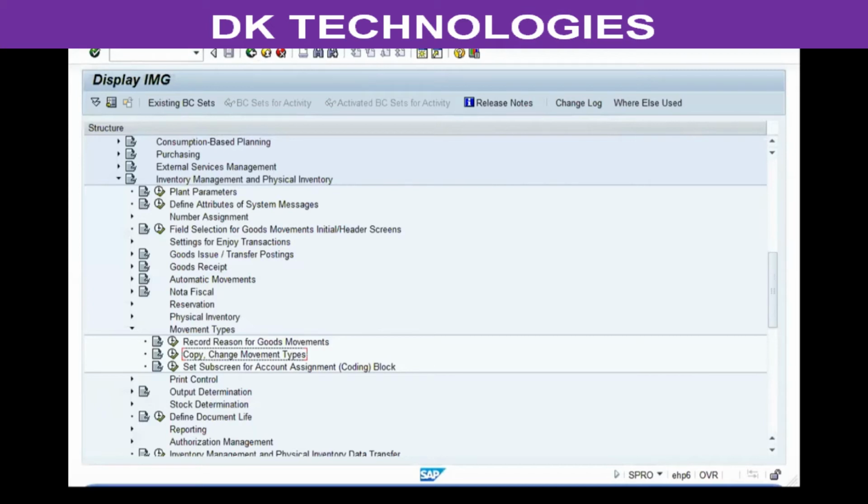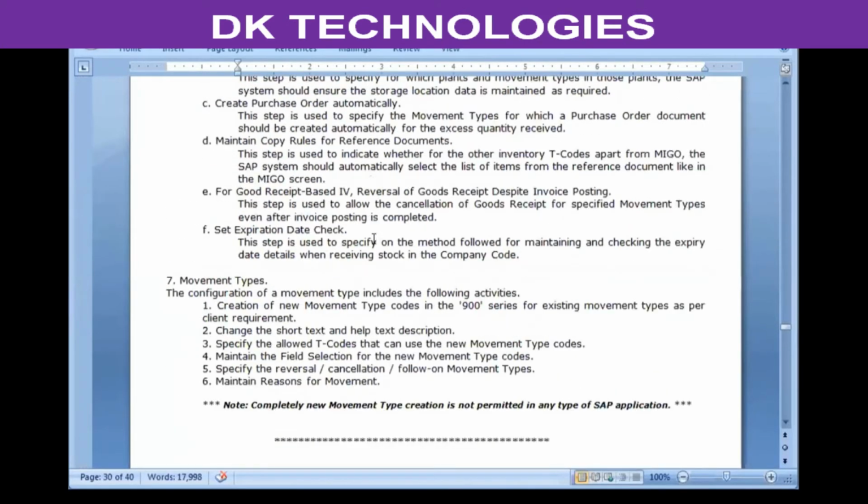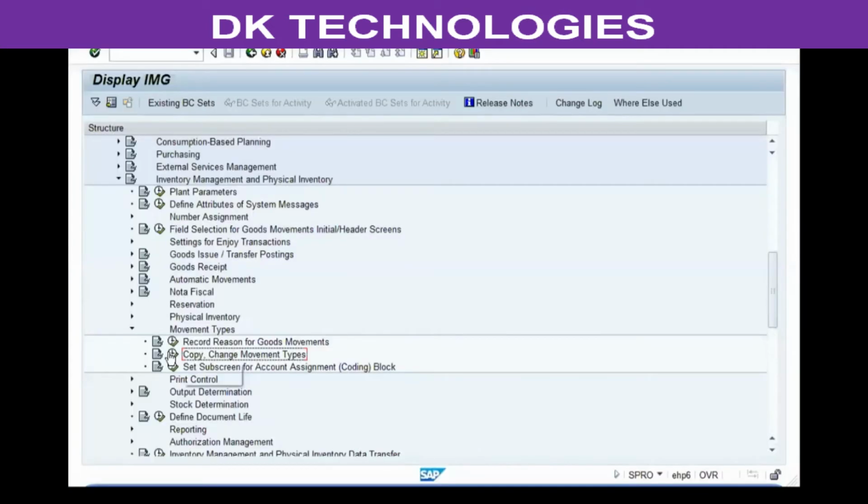Then what are the configurations that we do for a movement type? These things. We are going to assign new movement type codes in the 900 series for existing movement types, change the short text or help text description, specify which T codes, which transaction codes can use new movement type codes, maintain the field selection for the new movement types, specify the reversal, cancellation, follow movement types, and maintain reasons for movements. So let's see how to carry this out by creating some movement types. I'll show you what I'm talking about.